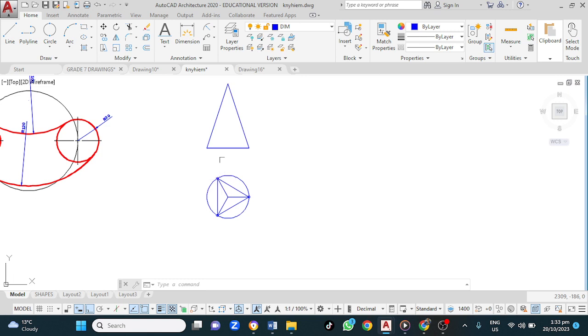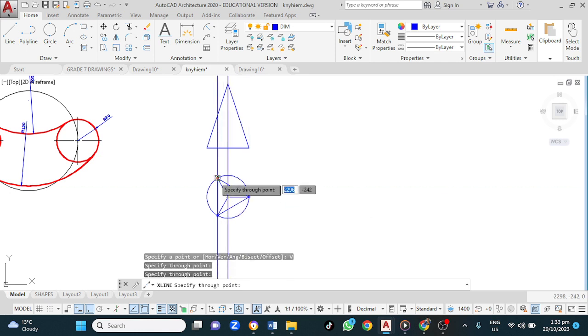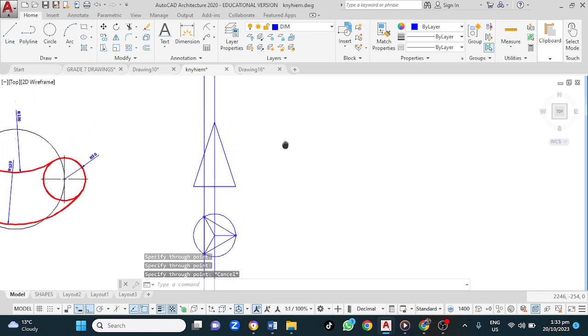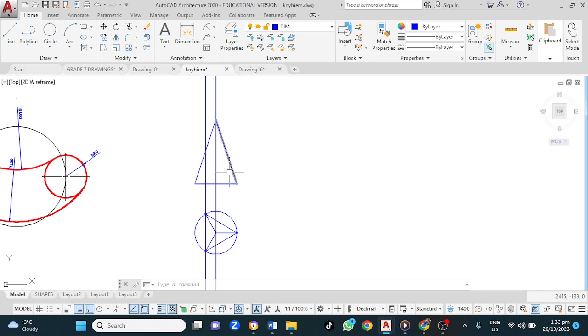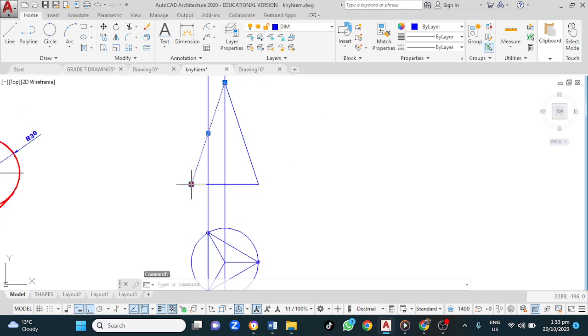My next step would be to bring these points up for the triangle. So I'm going to use X construction line, which is XL. So I type XL, enter, vertical, and I click here, which is the center, here which is one end, and here which is the other end. Now I've done that. The next step is to bring this side in here. Left click here, click there.